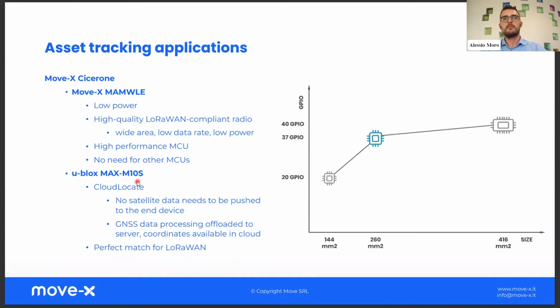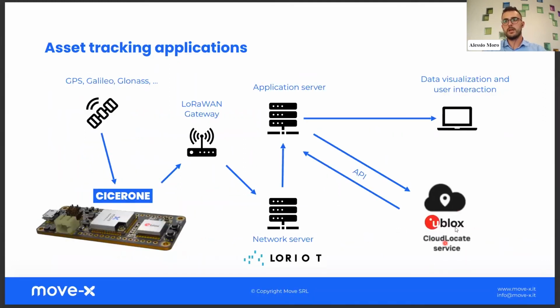In this application, the MAX M10S is used through the MES50 command, which makes it possible to have 50 byte length data messages which contain data from the satellites. This kind of usage of the GNSS module allows a small message that can be forwarded through LoRaWAN to the application server in order to be decoded by the CloudLocate service, as we see in this slide.